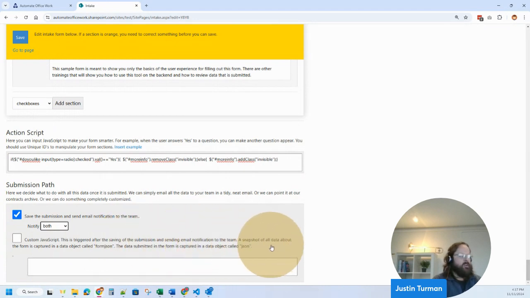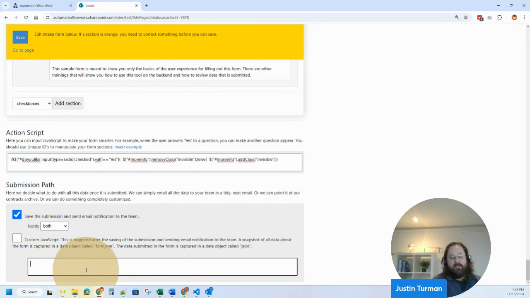We have a snapshot of all the data about the form. It's captured in a data object. And also we have the data submitted in the form captured in a data object. And we give the name of the object. Okay. So we have a box here. We could theoretically type in any code that we want to be done with this. Maybe you do want to send an email to the team, but maybe you also want to take all of these data points and just fill in a contract template. And maybe we could even save this.